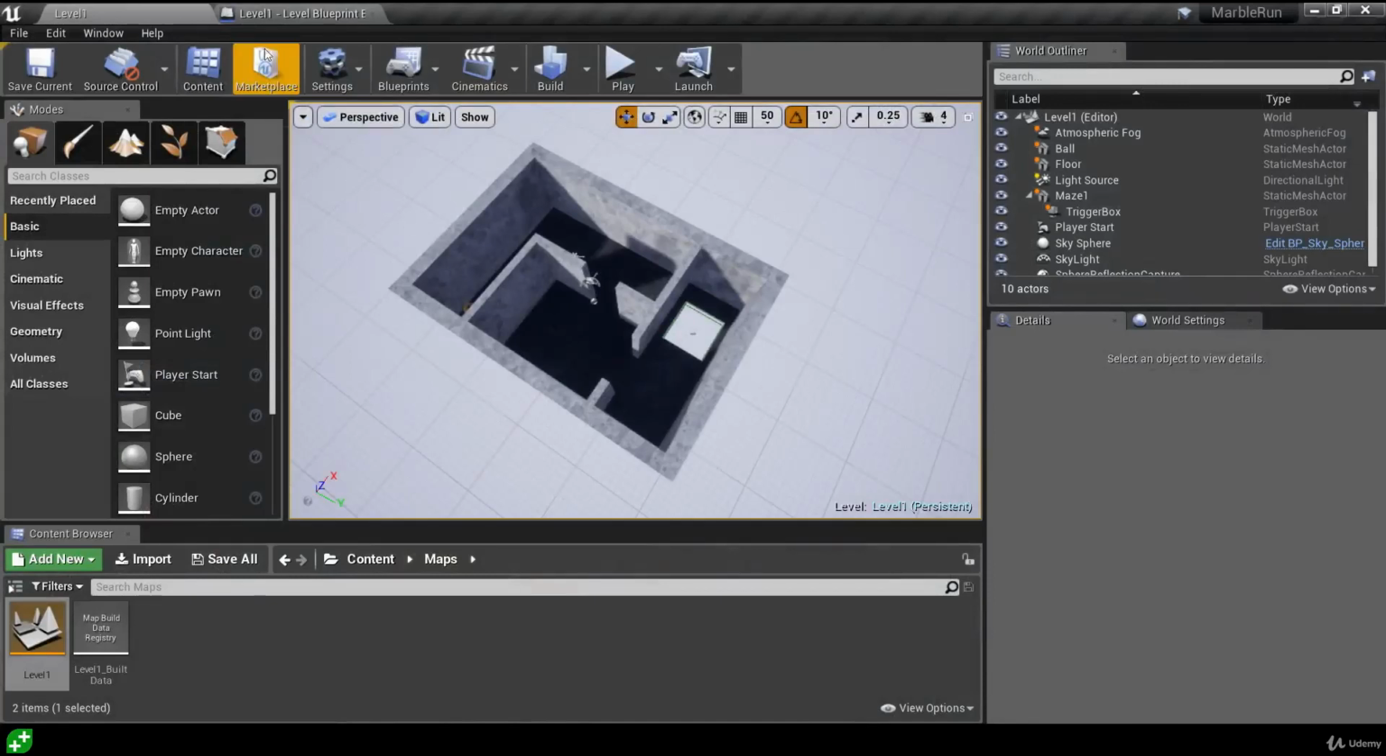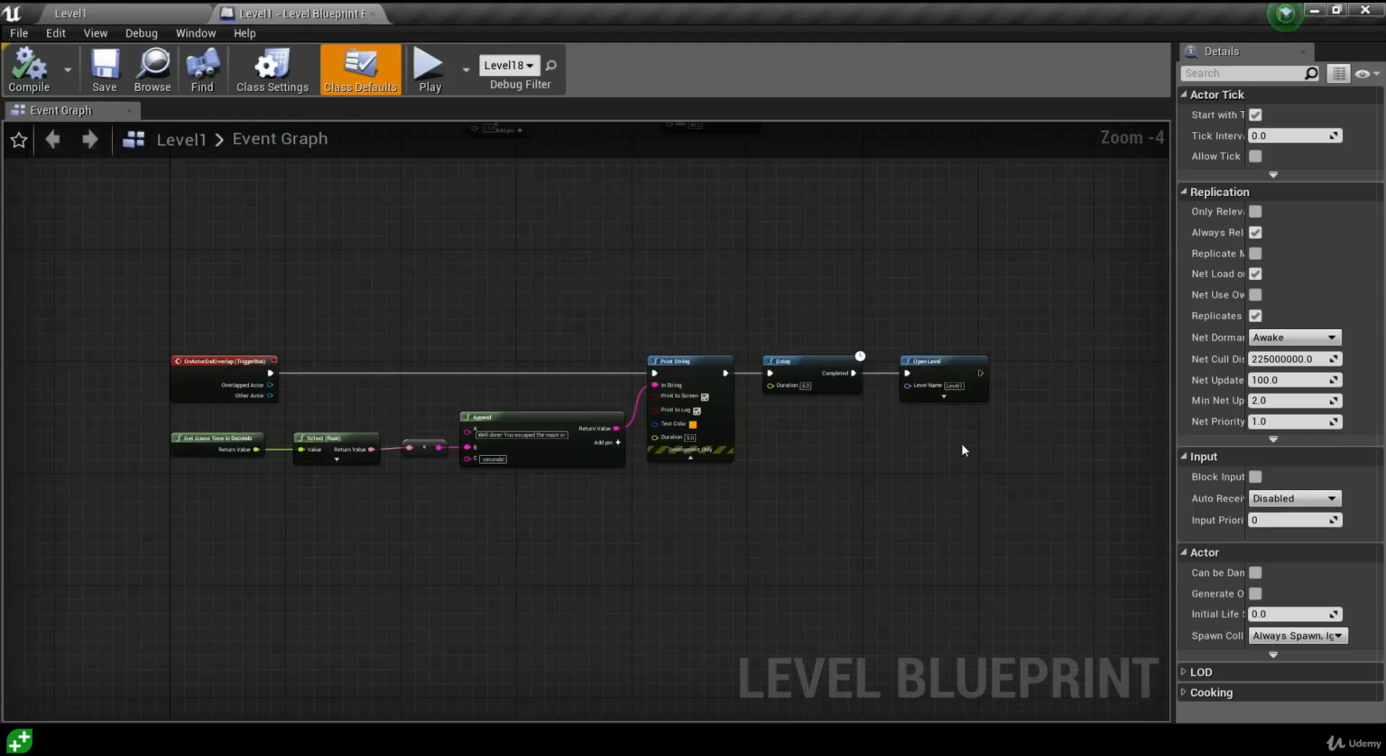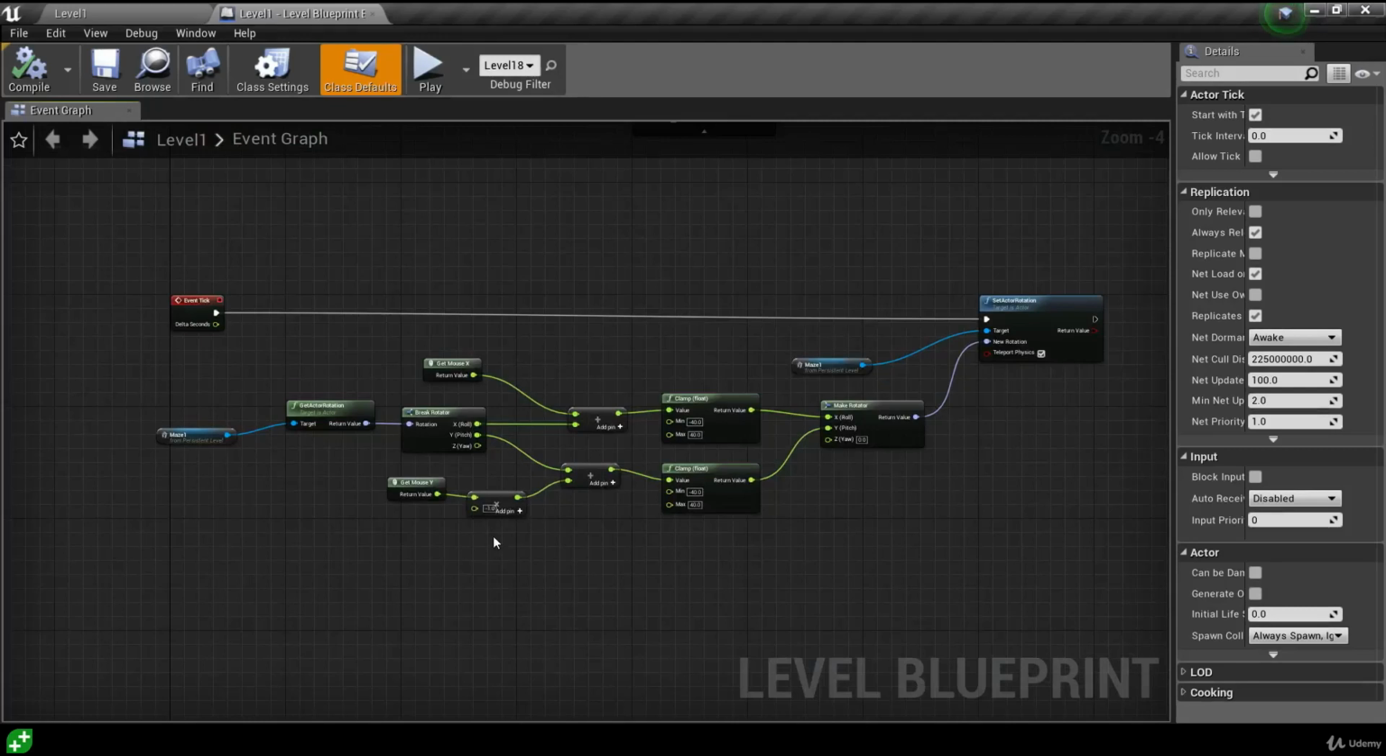I'm going to come over to my level blueprint. And let's just take a look at all the code we have created so far. So we have our begin overlap event for the trigger box, which triggers the win message for when our ball escapes out the maze. So we want everything we've added here. If we move further up, we have the event tick, updating the rotation of the static mesh maze with our mouse input. So this is good, we certainly want this.